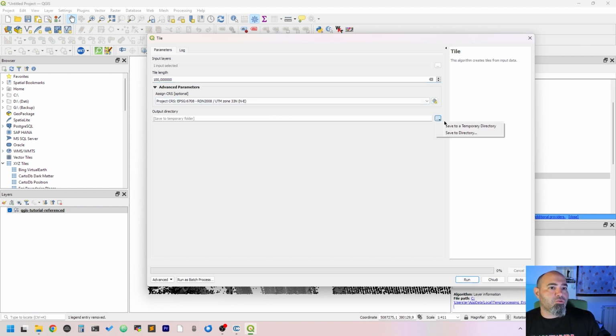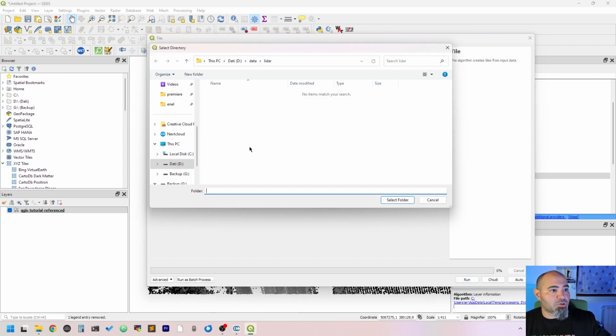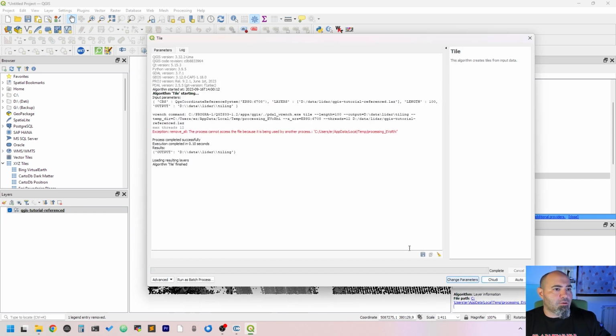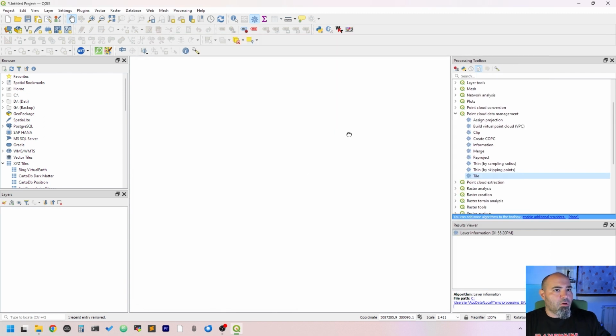And let's save to a directory. So let's create a new one called tiling. And let's save it in here. Let's click run. Oh, that's not good. Okay, let me restart QGIS.